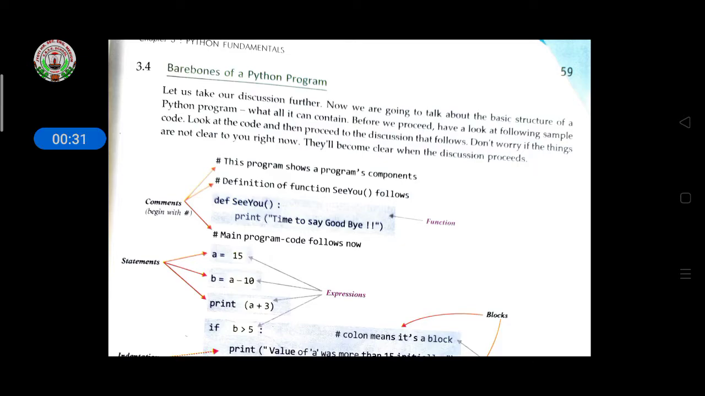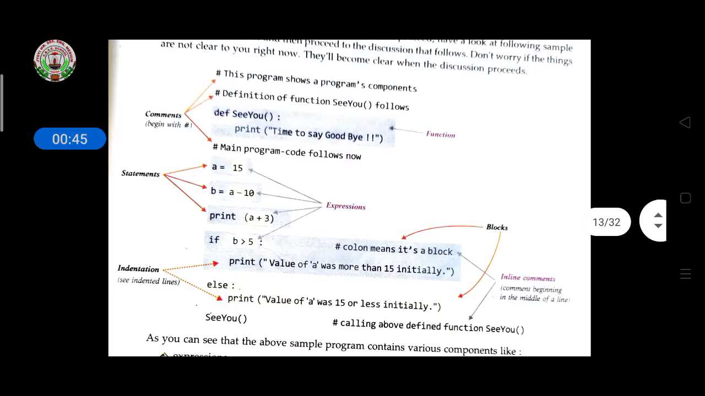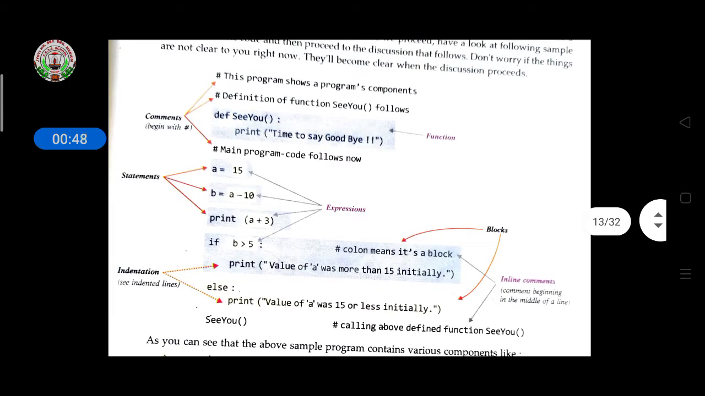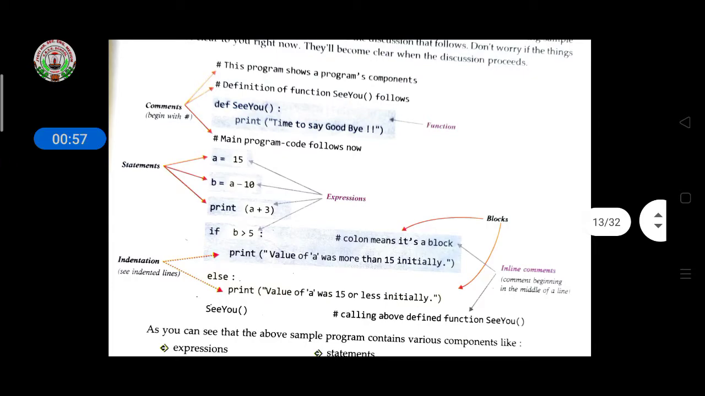Before we proceed, have a look at the following sample code. Look at the code and then proceed to the discussion that follows. So students, first see the code. Many statements, expressions and blocks are given here. This is the structure of the code, and after this we'll discuss a brief description of all the functions, commands and expressions.